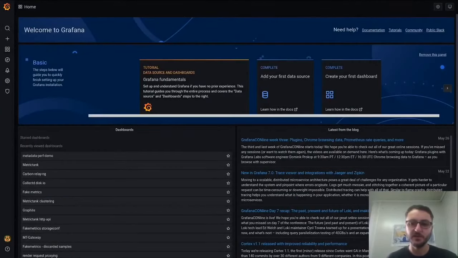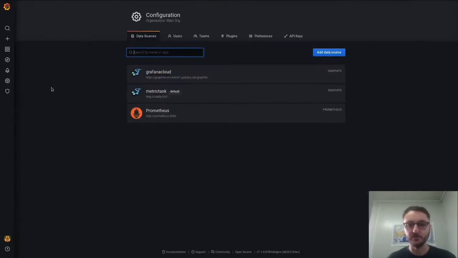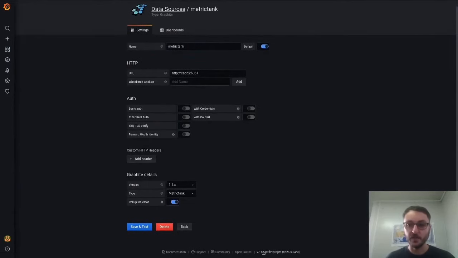Just like in the previous demo, we have to make sure our data source is properly configured. For this demo, I'm going to use my local Metrictank, but again, it would be the same on Grafana Cloud Graphite. You need Grafana 7 and make sure that your data source is set to the latest version of Graphite and has type Metrictank. That is what will enable the lineage metadata.